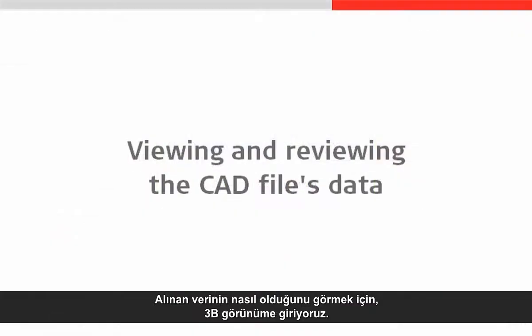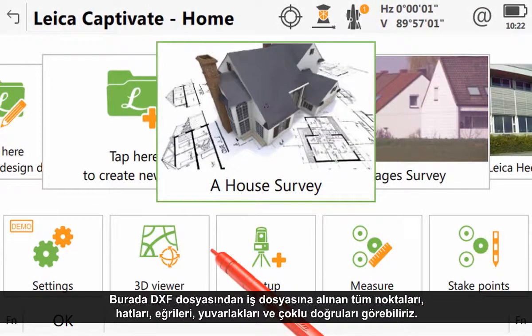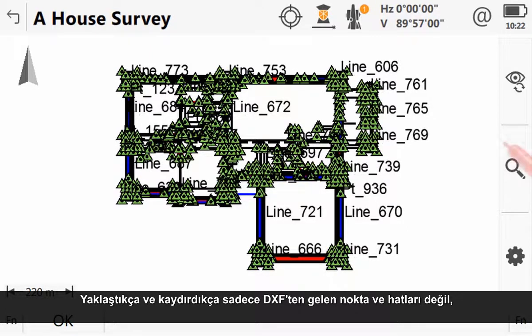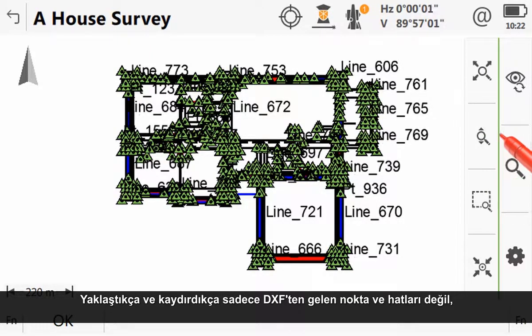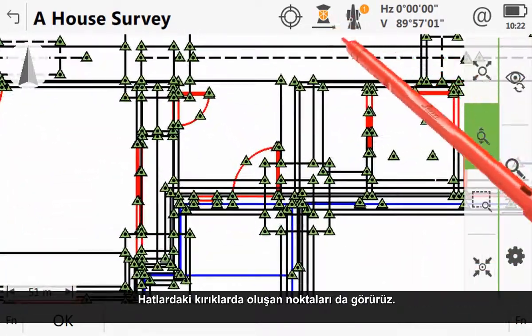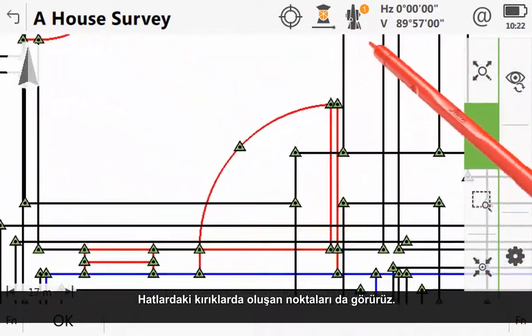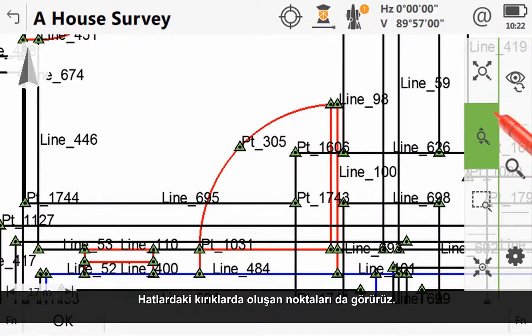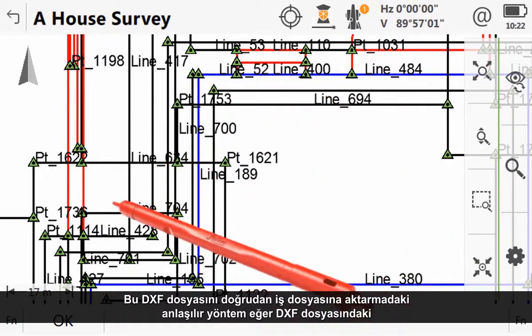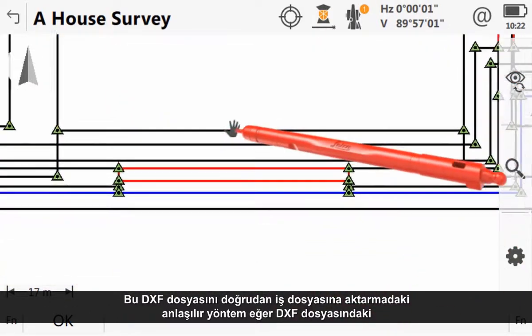To see how this imported data looks, we can enter into the 3D viewer. Here we can see all the points, lines, arcs, circles and polylines from the DXF file imported into our job. As we zoom in and pan around, we can not only see the points and lines that were in our DXF, but we can also see all of these additional points that have been created at the vertices of our lines.